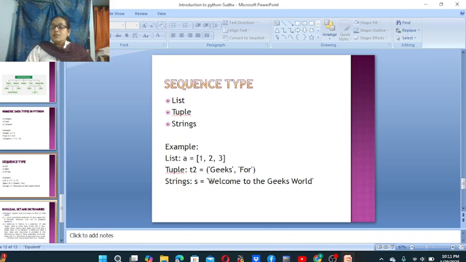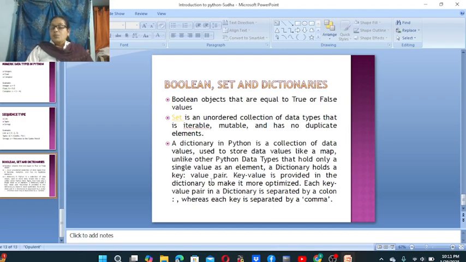These are the sequence data types. Now let's discuss the other data types: boolean, set, and dictionaries. Boolean objects are equal to true or false values. A set is an unordered collection of data that is iterable, mutable, and has no duplicate elements. And dictionaries are used with key-value pair elements.